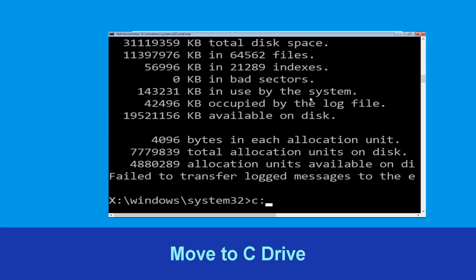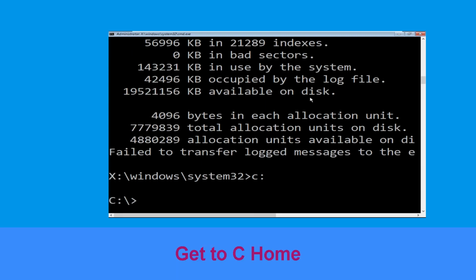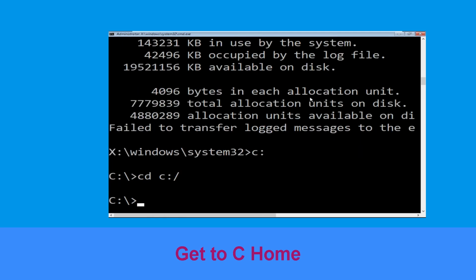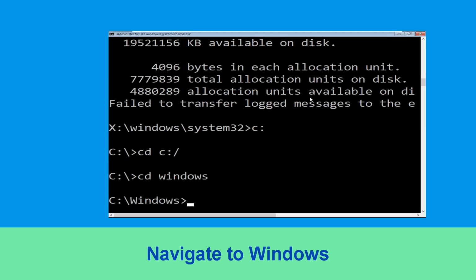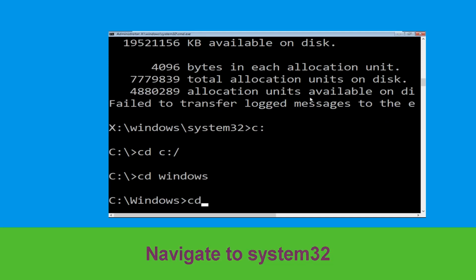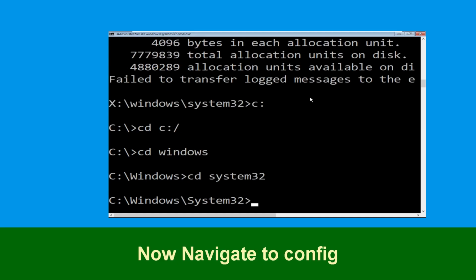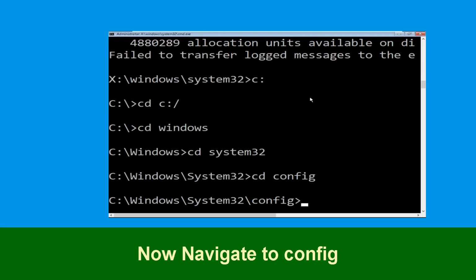Now type C: and hit enter. Type cd space C:/ and hit enter to execute the command. Type cd space Windows and simply hit enter to execute the command. Now type cd system32 and hit enter. Now type cd space config and simply press enter to execute this command.